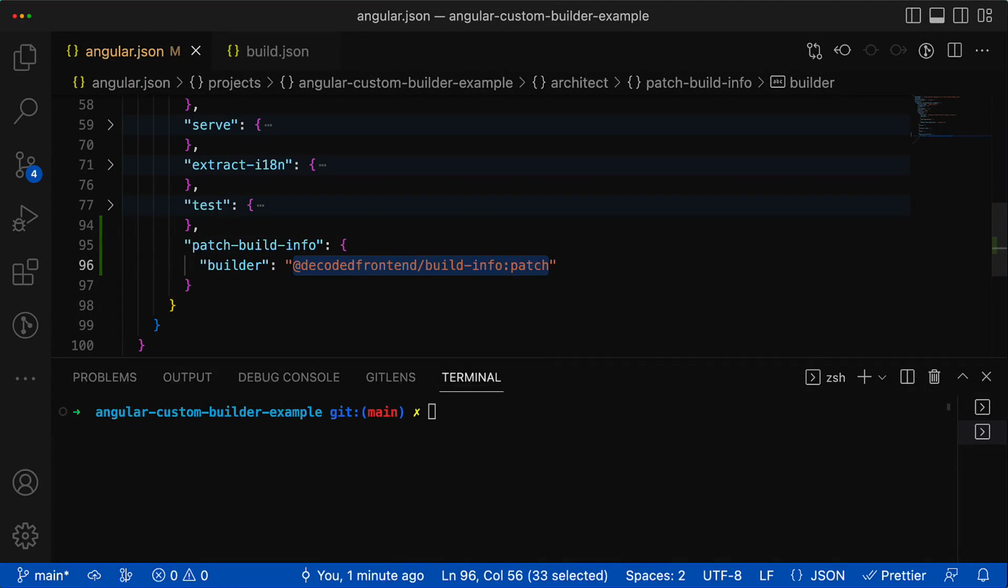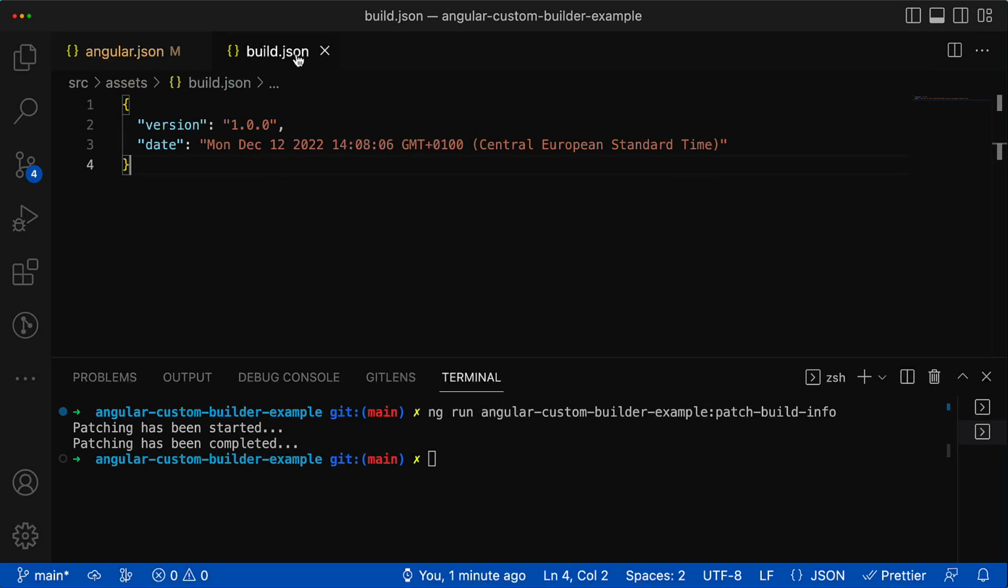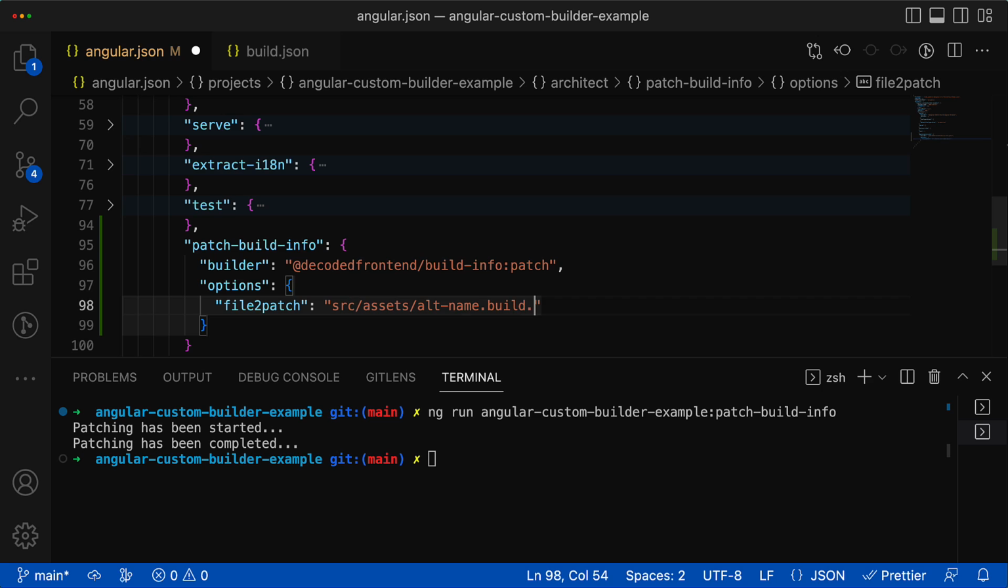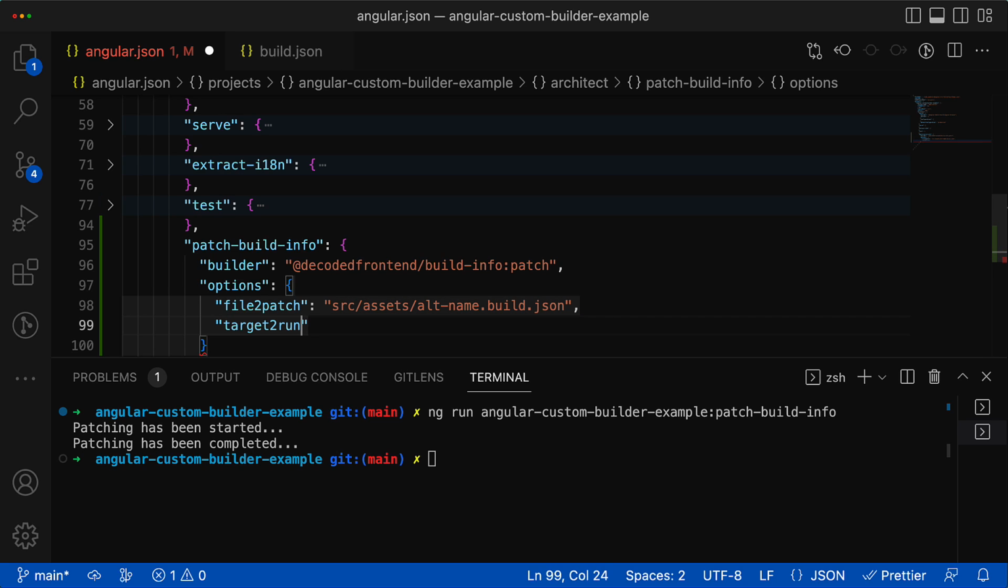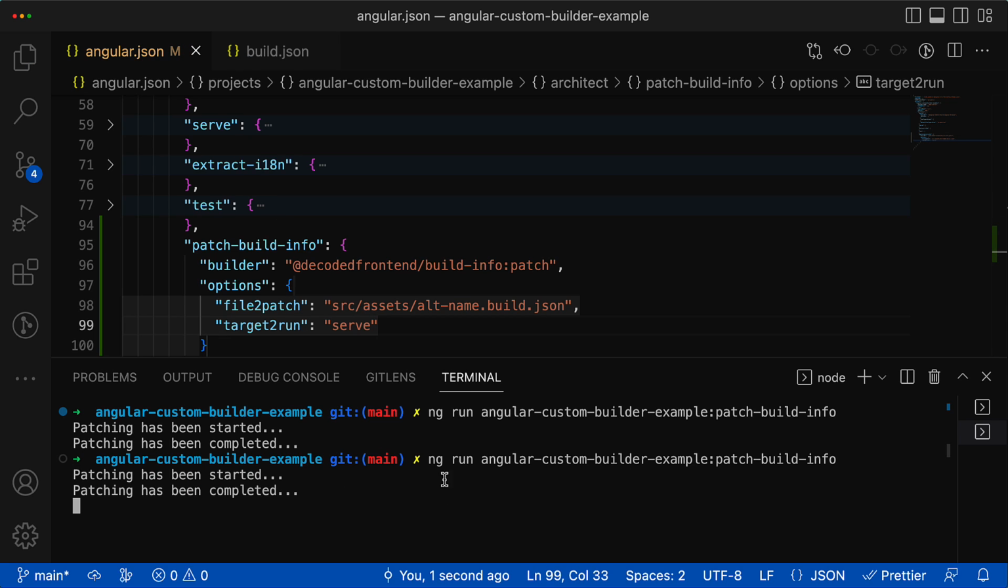At the end of this tutorial we will build a custom builder that patches the application build information in a dedicated JSON file. This JSON file name can be configured by providing custom options for the builder, and additionally you will learn how to schedule another target from your custom builder.